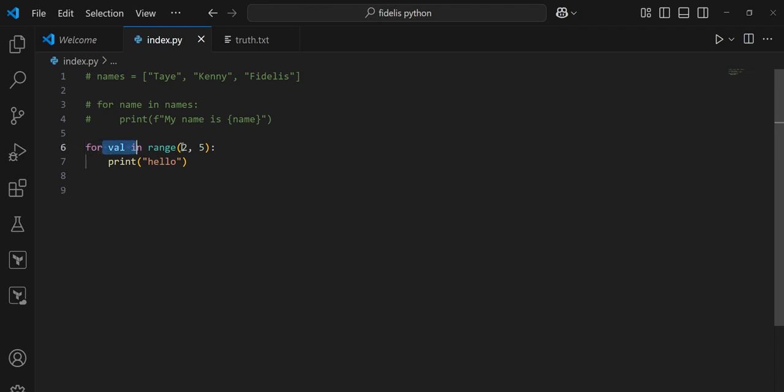Var will first be 2. It's going to print hello. If you put hello var, that will be hello 2. Then var becomes 3. It will print hello again. Then var becomes 4. It will print hello. Then it will stop. If I run this code, it prints hello, hello, hello.